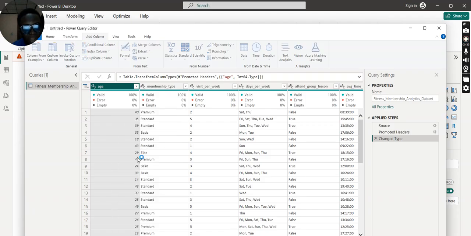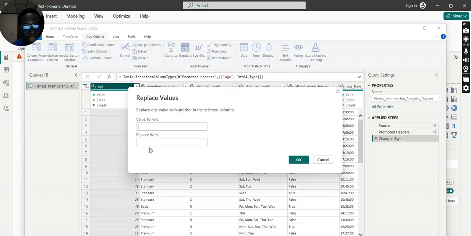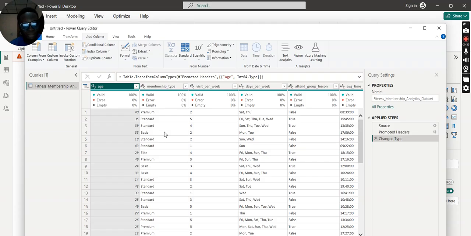When you click on replace values, you're simply telling it the value to find. Is there a value that you want to replace? If there is, you just type the value here. Let's say you have something like Amma, you can type Amma, and then what do you want to replace it with? You want to replace it with Kofi, and once you're done, you click on OK. But we don't have anything like that, so that's it, by the way. And then we have all of this.